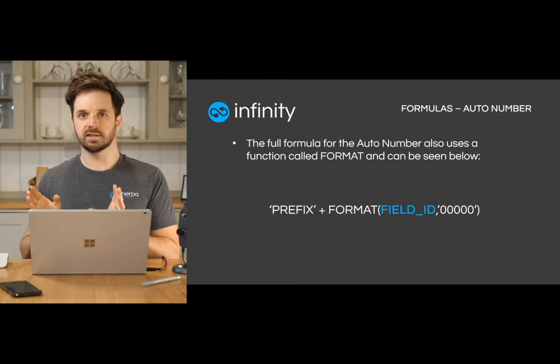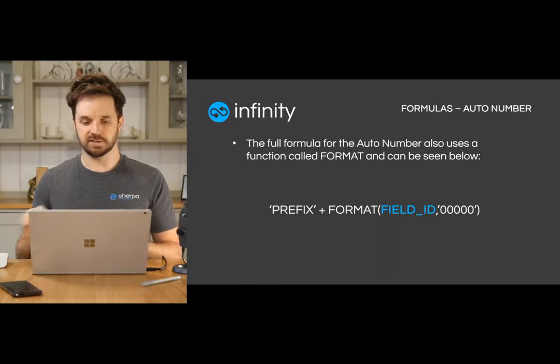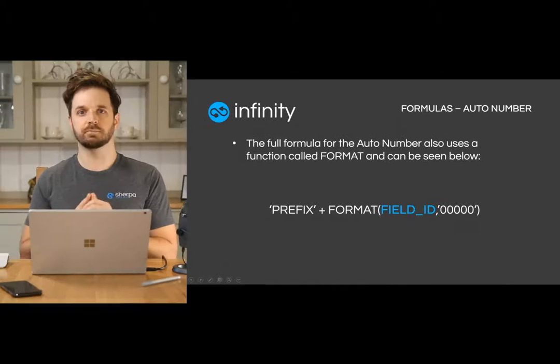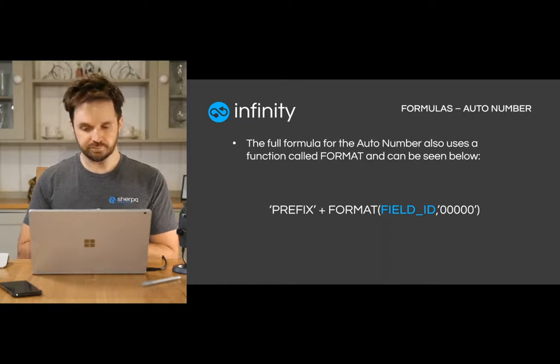It also is an example of knitting together different bits of text. So if we have a look at the example here, what I have is prefix, which is my text that I'm going to put before the number part, and then a plus sign because we're knitting together two bits of text, and then the format word, which is the function within TSQL, and then the field that I'm going to format, and then lastly these zeros in single quotes. That's how many padding characters you want.